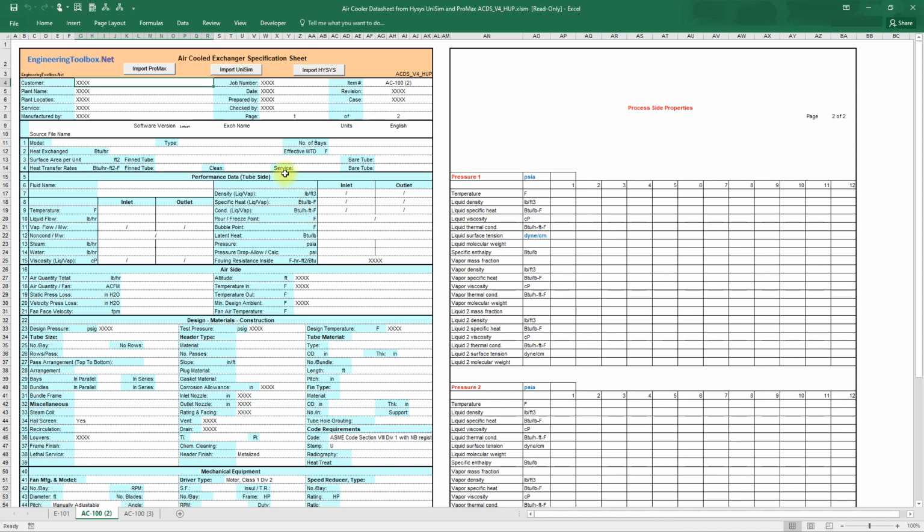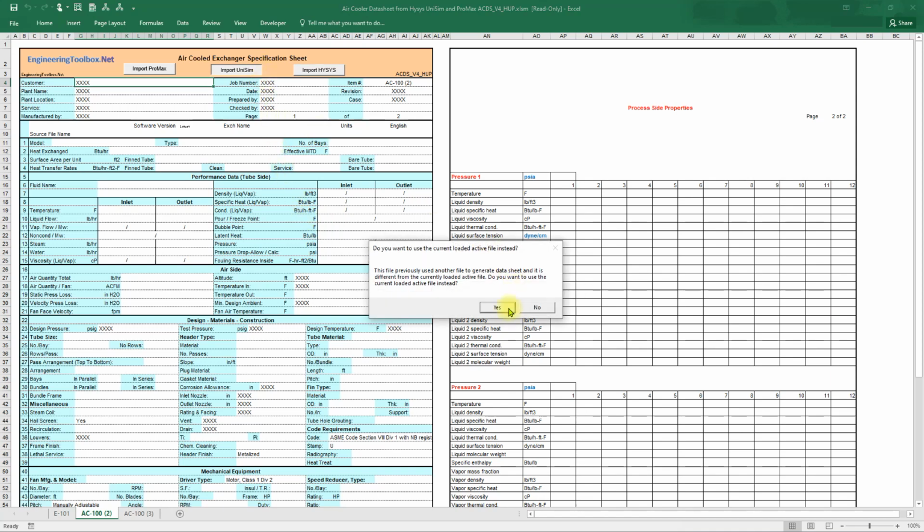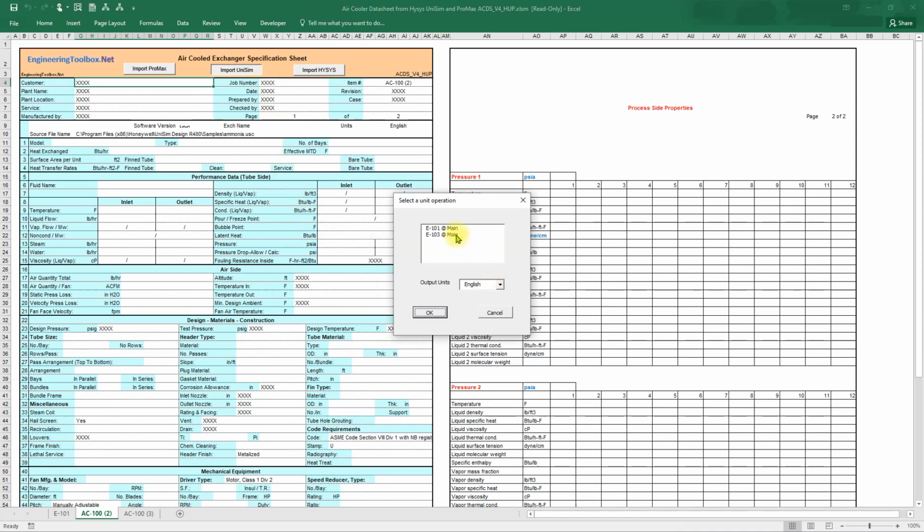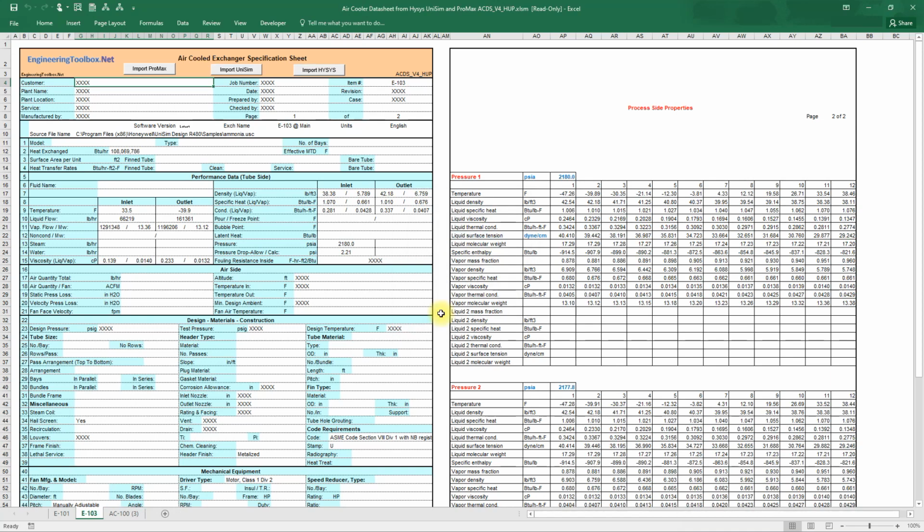UniSim is the same way. Click the button. Yes, select the air cooler you would like to report. OK. The datasheet for UniSim is ready.